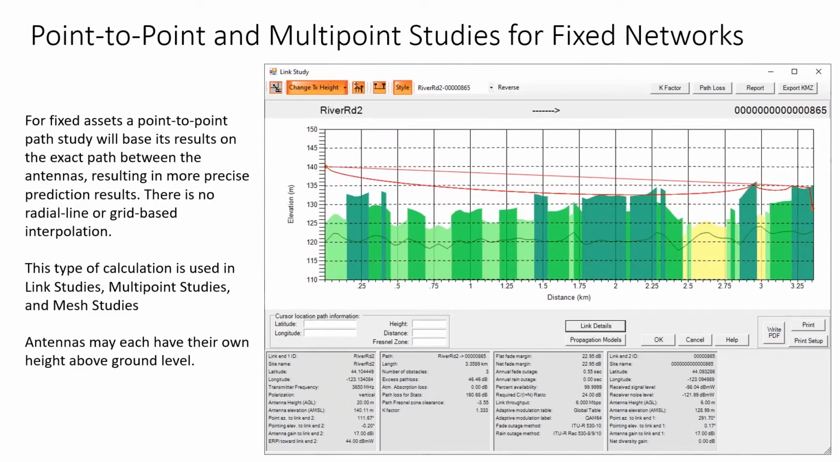However, for any type of fixed network where the assets are not going to be moving, you can introduce a lot more precision to your studies by using either a point-to-point or a point-to-multipoint study type. And the only real difference there is whether you're looking at one specific point-to-point link or whether you have base stations and you're going to scatter a bunch of fixed subscribers out through the network area that are going to talk back to those base stations. The underlying calculation is exactly the same.